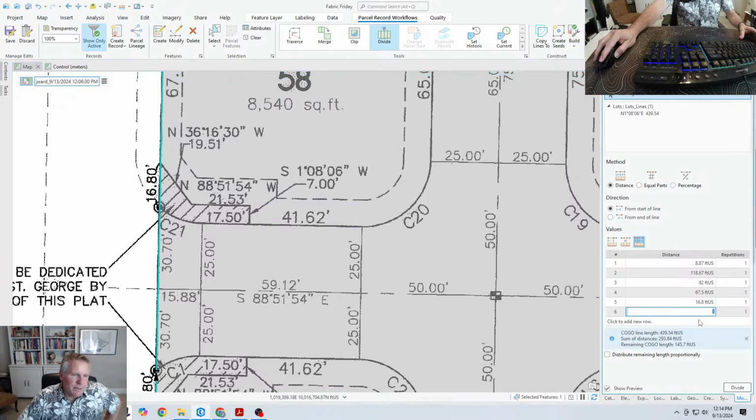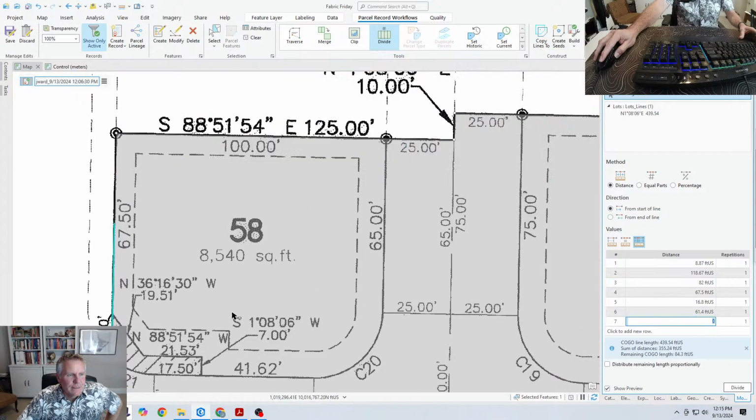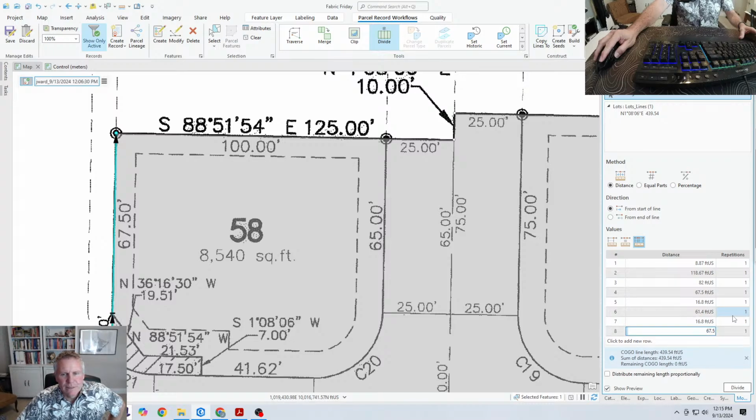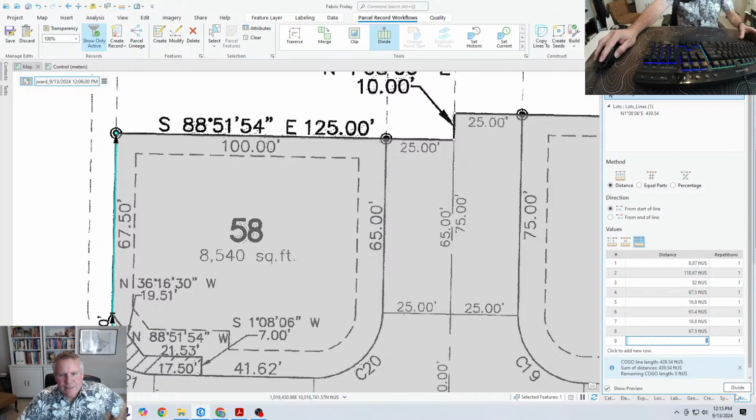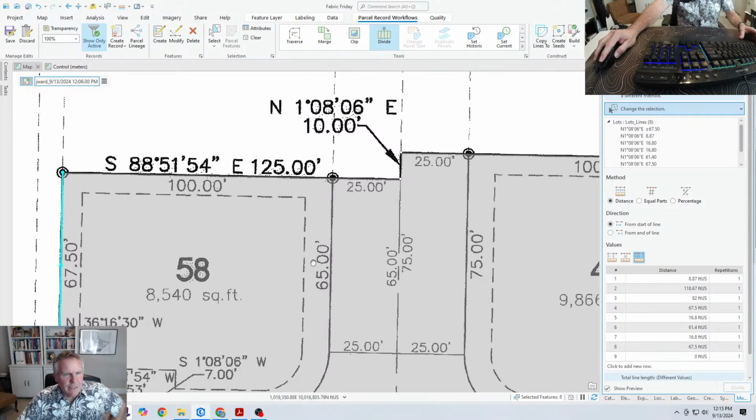I think that's right. It's 30.7 plus 30.7. That's 61.4, right? And then another 16.8. I probably wouldn't normally do that 16.8 because it's an easement, because I don't do easements. Do you guys do easements? And that's the exact distance.